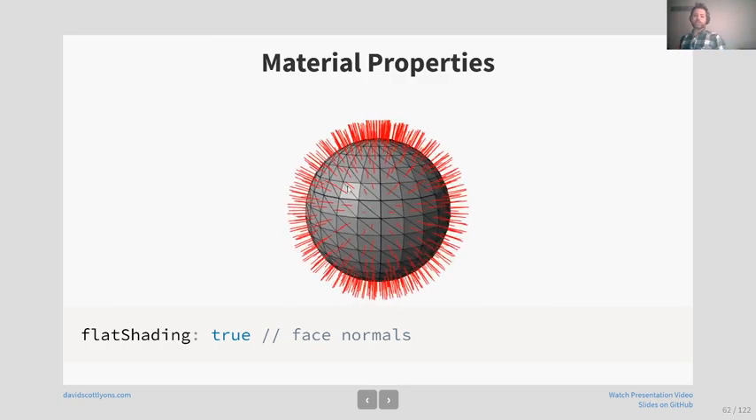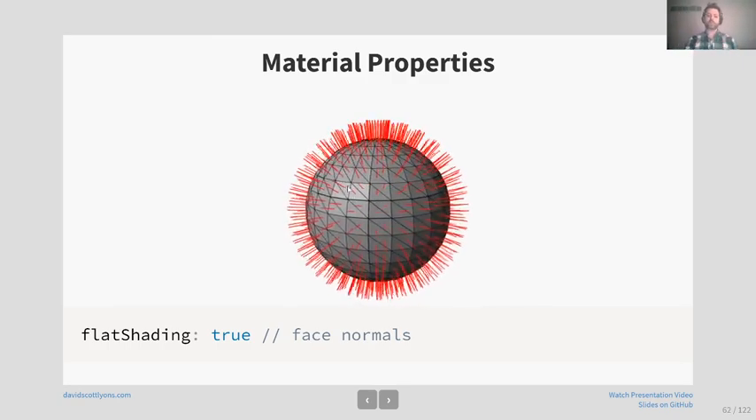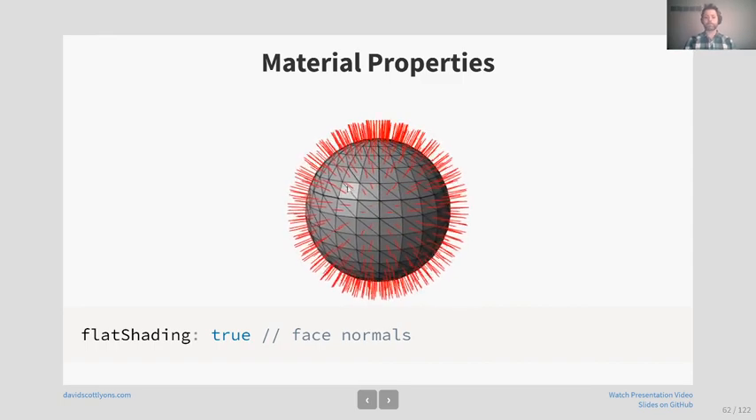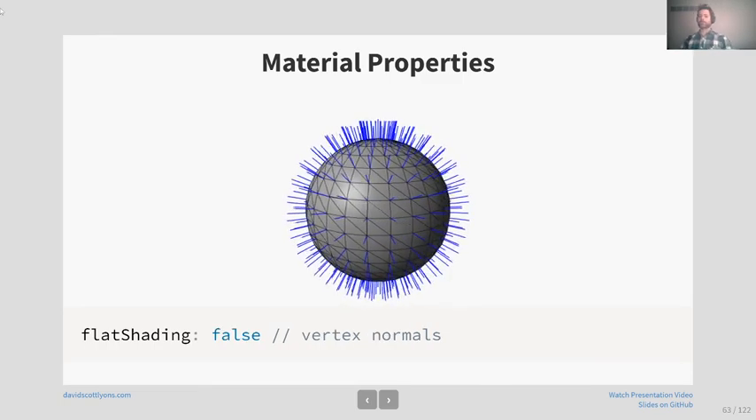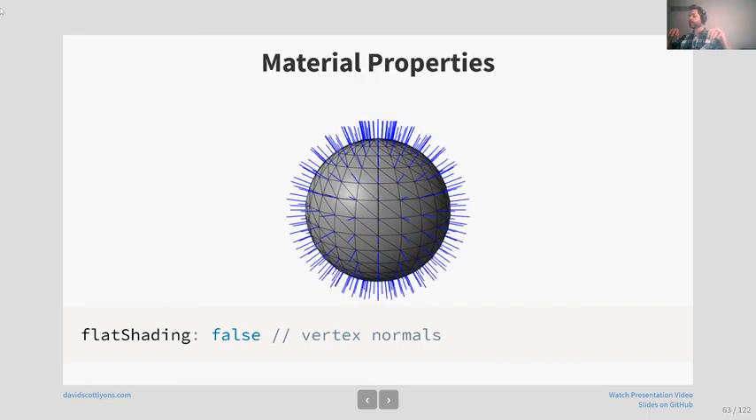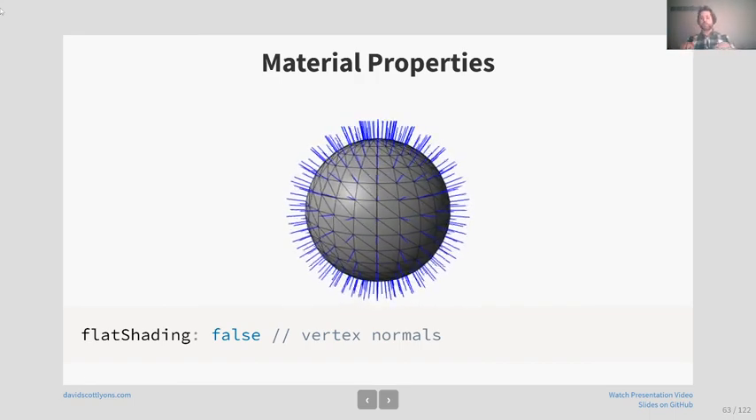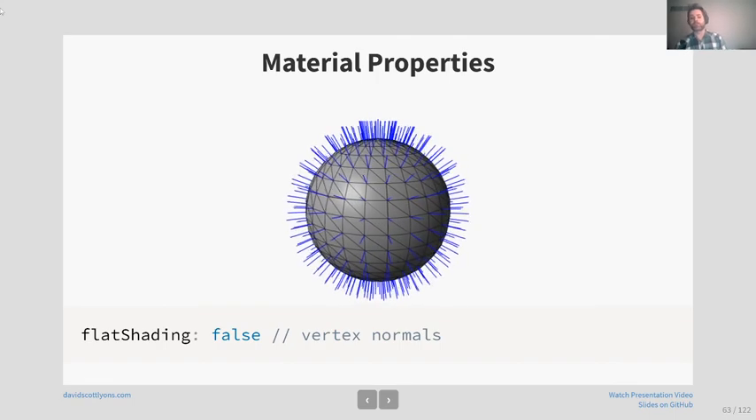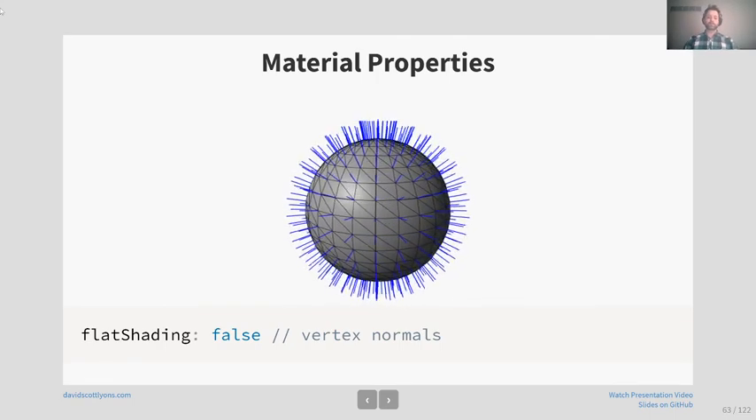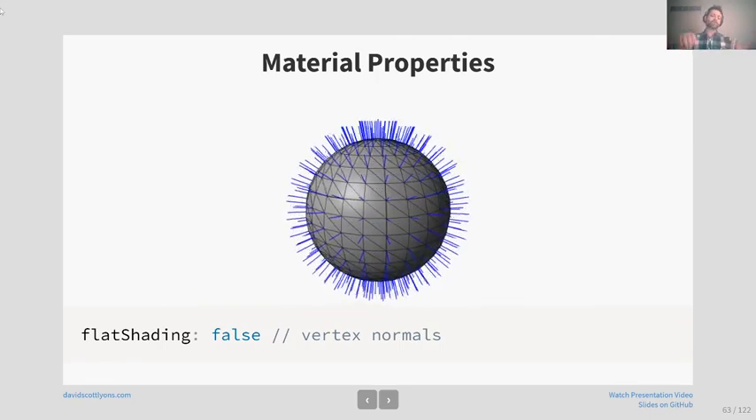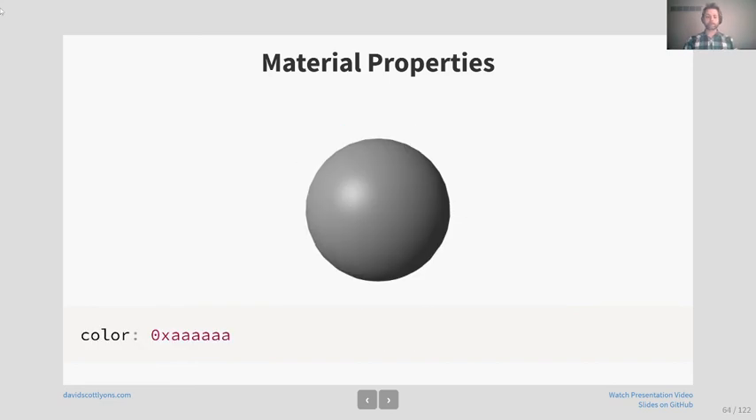When you turn flat shading off, here it is in more of a wireframe view. But when you turn it off, the normals are coming off the vertices, not the actual faces. So, a slight difference, but kind of important if we're getting down to this level. So normals coming off the face depends on if it's flat or not.